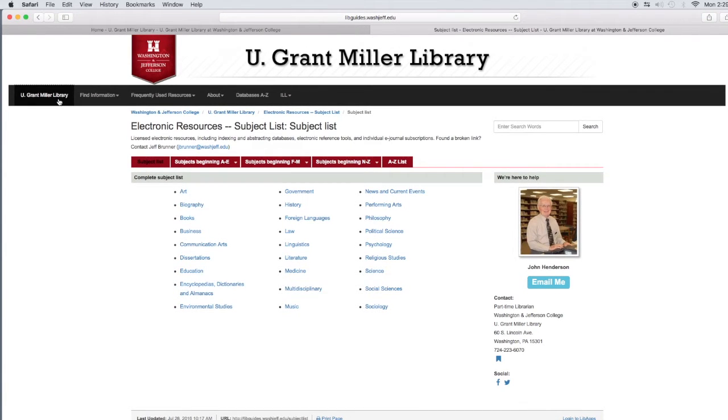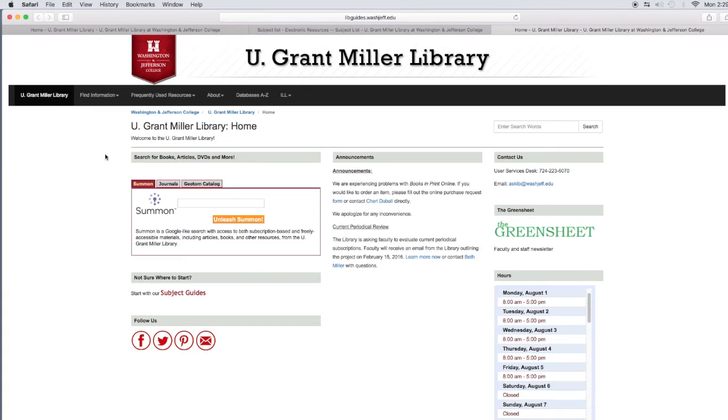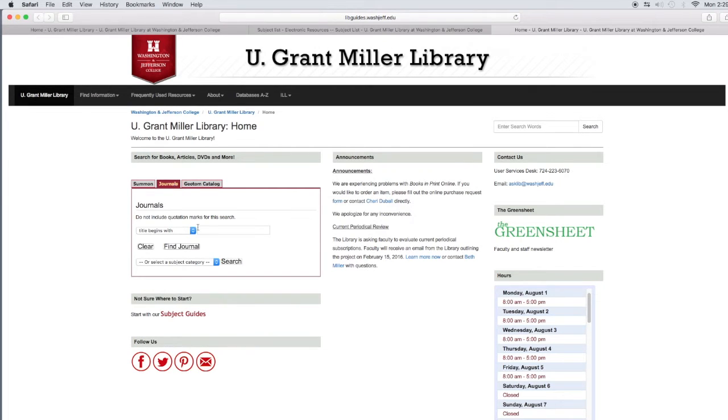Now, let's jump back to our homepage. Look at the search box again and click the Journals tab. This tab is useful if you need to see if the library has access to a specific journal. Say you're doing research on green initiatives on college campuses. Many of the best articles you found during your Summon search came from the journal Nature. So now you'd like to see what else has been covered in that publication. Type Nature in the search box.